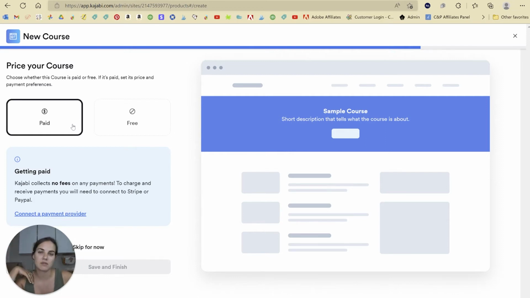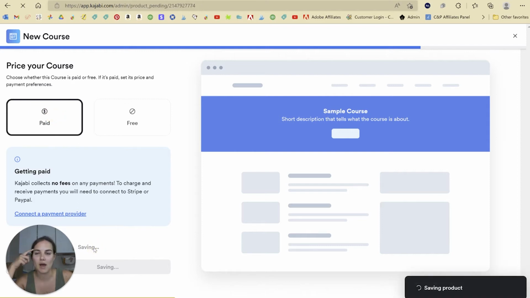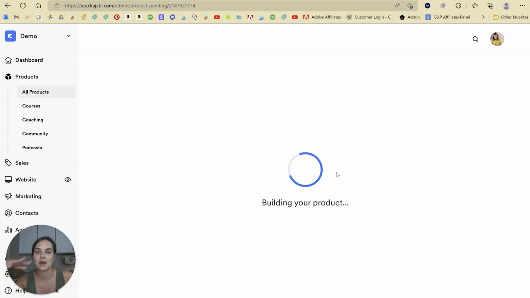Kajabi doesn't collect any fees. They just charge your monthly subscription, and then you need to connect to either Stripe or PayPal. I recommend Stripe as PayPal is sometimes likely to side with your client if a dispute is filed. So we'll do paid. And we're going to skip for now because I don't have paid settings set up on my demo account.